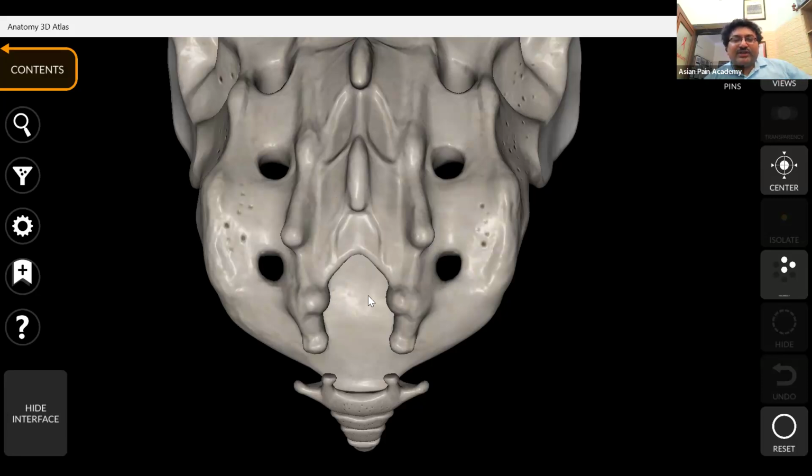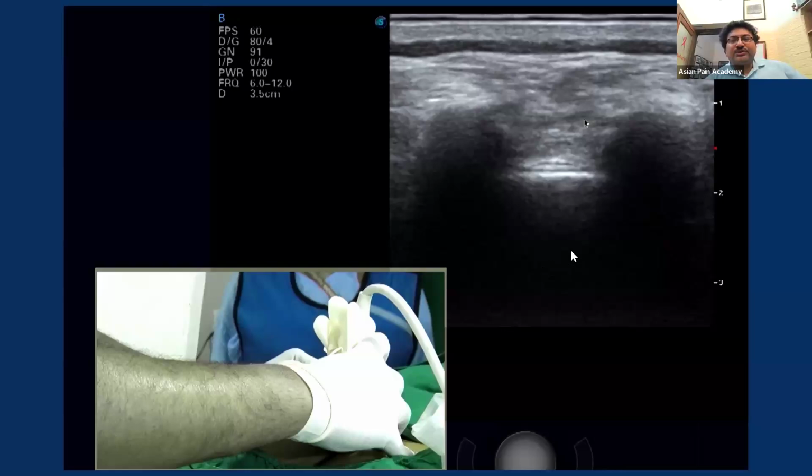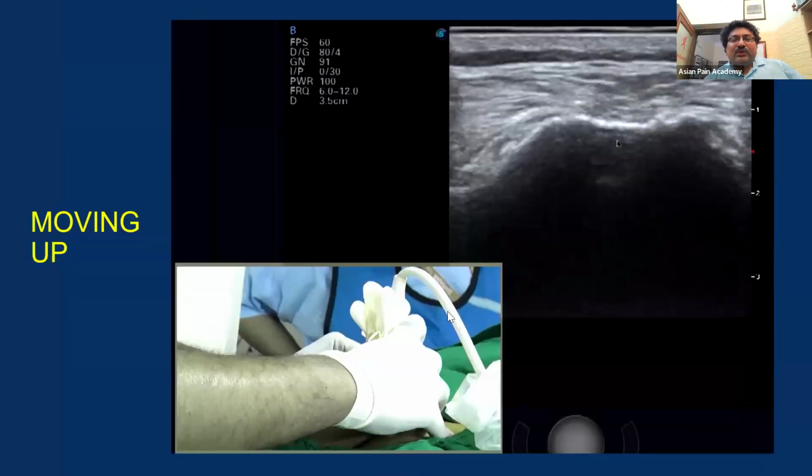So, we are first screening in the transverse way, or the short axis way. In the short axis, what we are going to see is this structure. As we are over the sacral hiatus, in the transverse view we will be seeing the left and right sacral cornu. Now, the membrane covering this area is the sacrococcygeal ligament, and we have to go inside this canal. Now, we have to move slightly up to check whether we are at the right place or not.